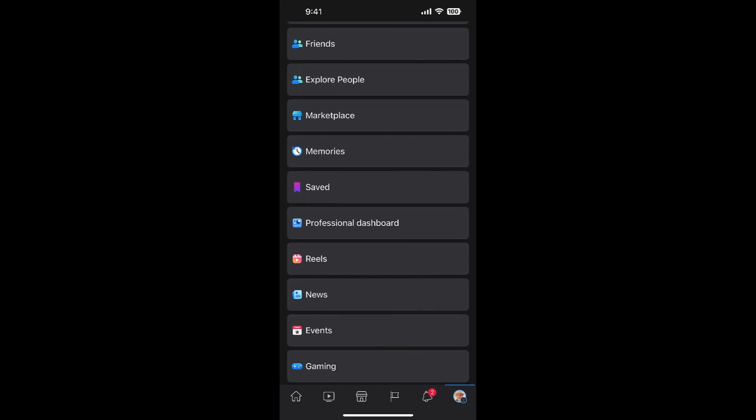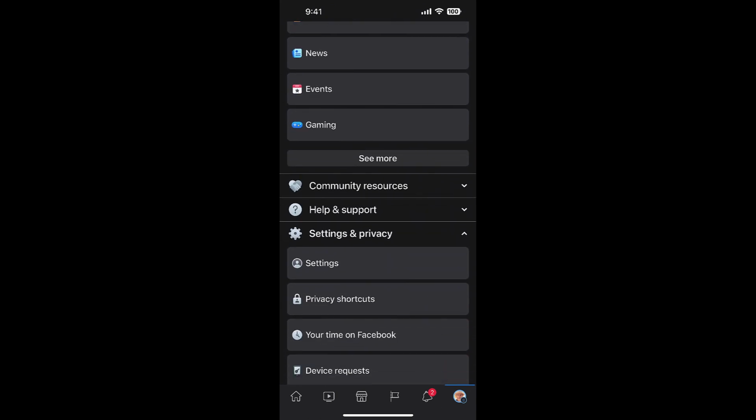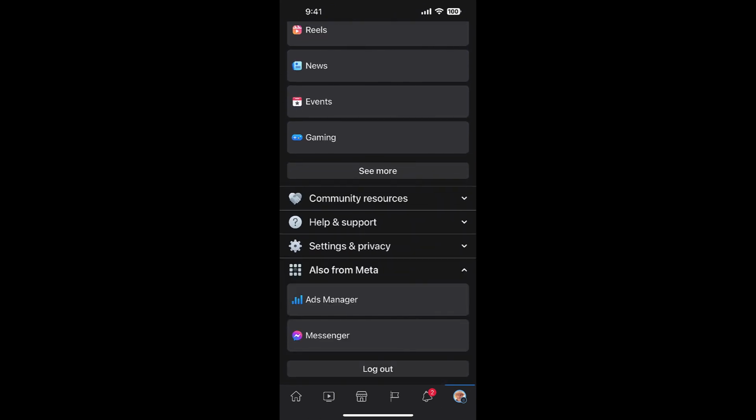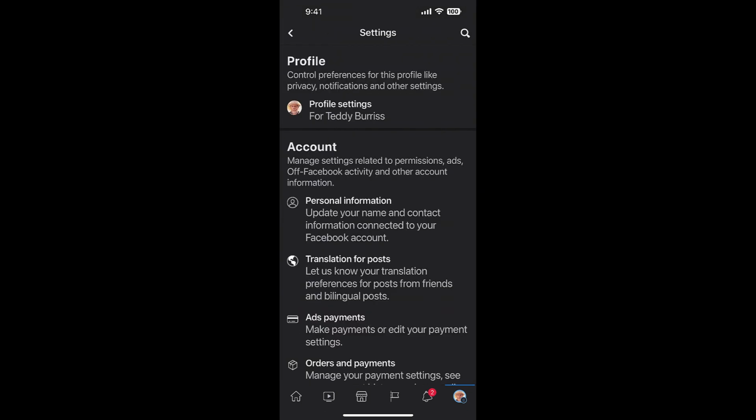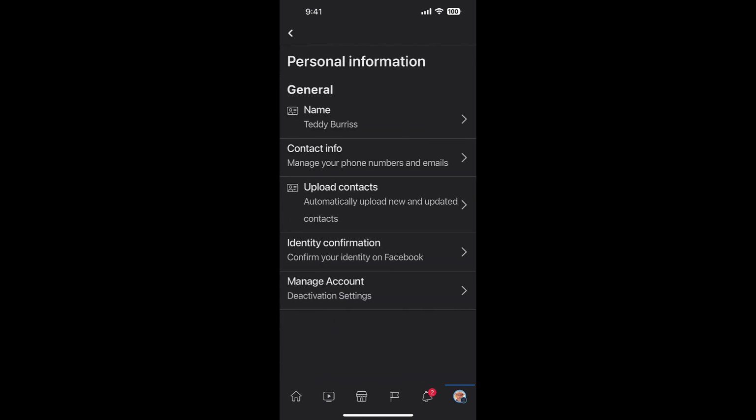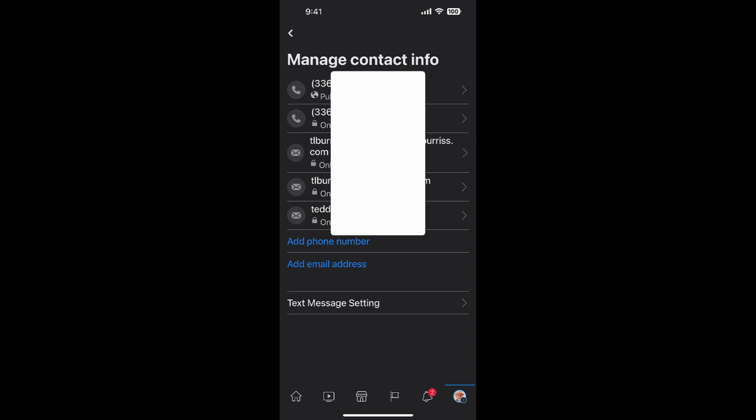go down here and I can click on Settings and Privacy, and then under Settings and Privacy, click on Settings, and then you can see right there, Personal Information, update your name and contact information. I click on that, and you can see that there's my name. My contact information is under Manage Your Phone Numbers and Email. Click on that. And there's my phone numbers and my Facebook email address, which I don't use.